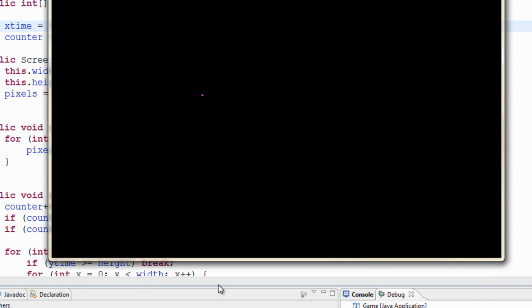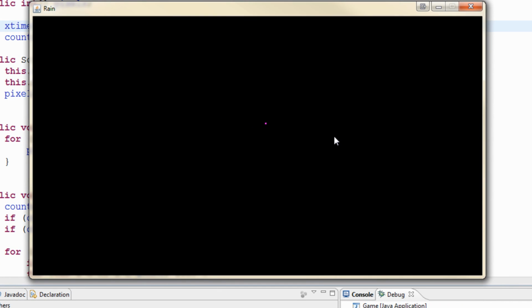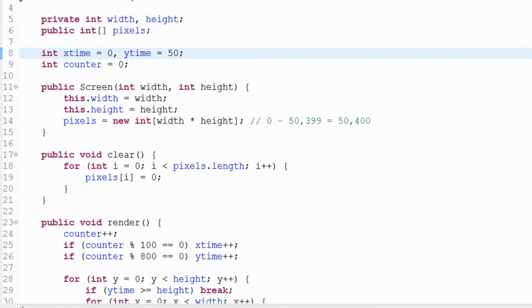If we watch this, we've dealt with Y, but if we actually go out of the screen on X, it's not going to crash, but it's going to loop. And again, that's because we've got a one-dimensional array, so it's actually going to loop.